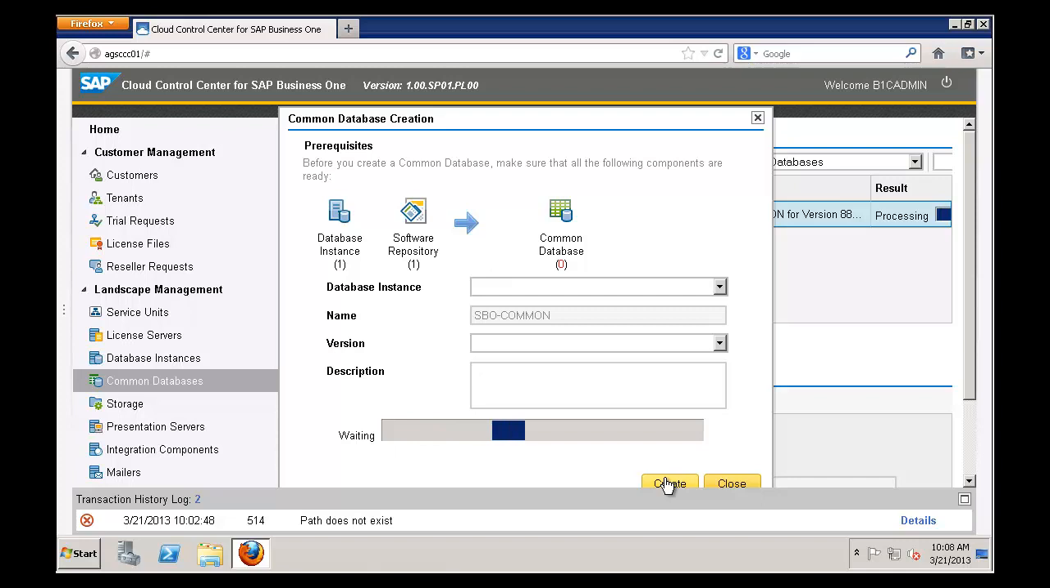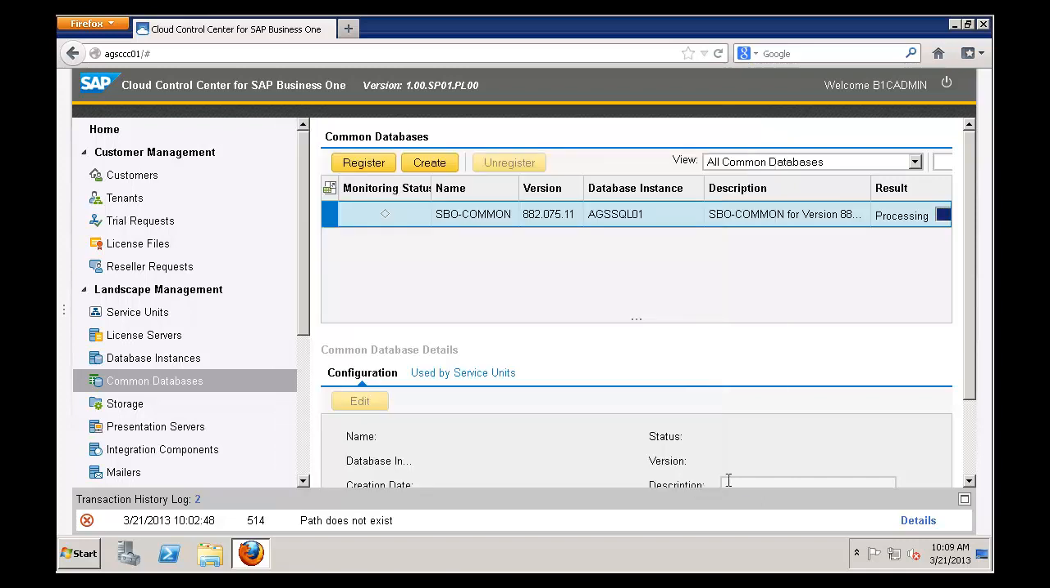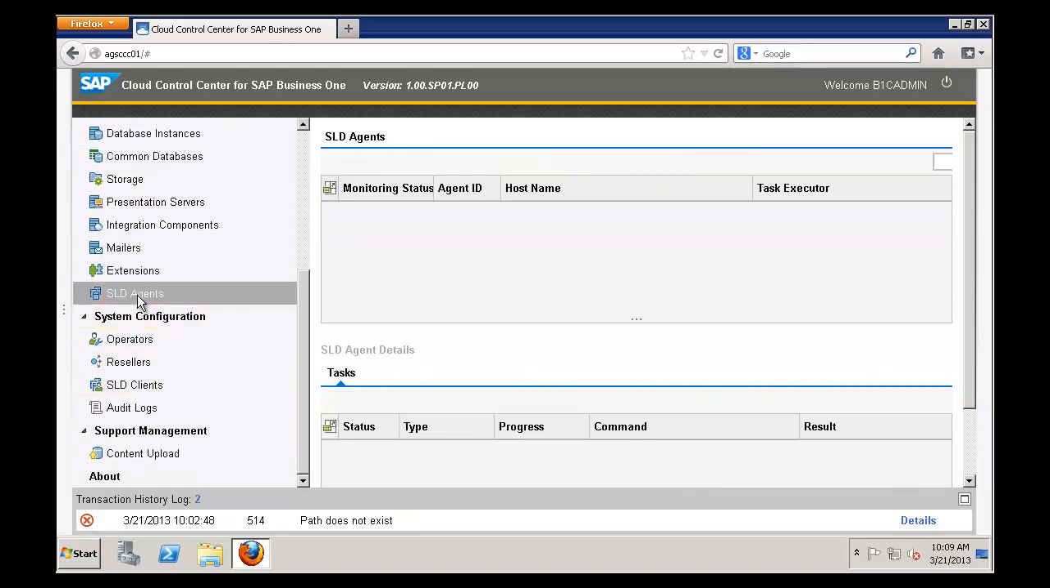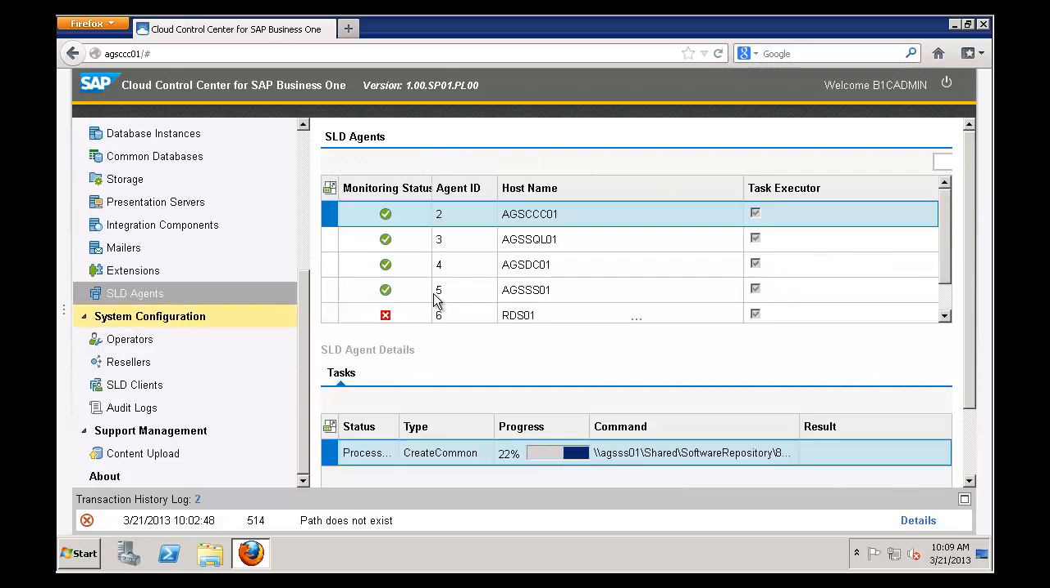Now what you'll see happening in the background, I can click close. It's now sent a message to the SLD agent which calls a wizard from the SAP Business One installer. So if I now go down here and I look at my SLD agents, you'll see that on my triple CO1, what's happening? It's now creating my common database, and you can see where that's happening.